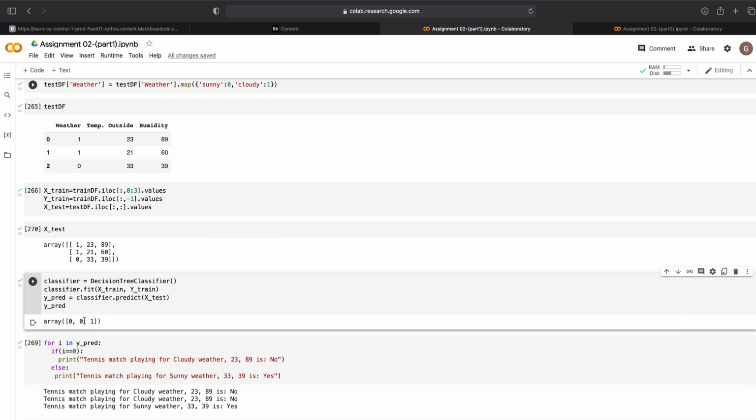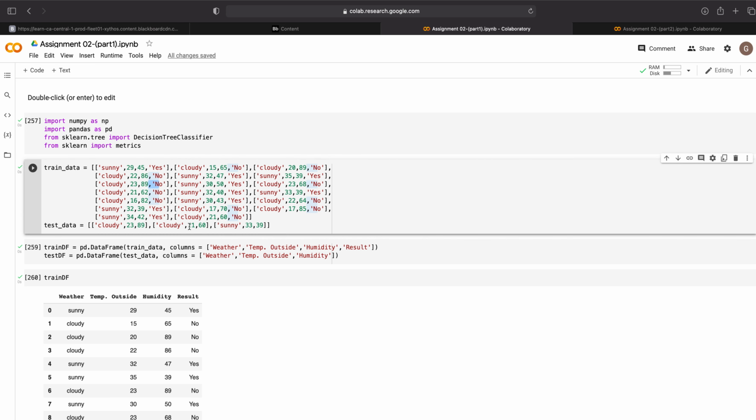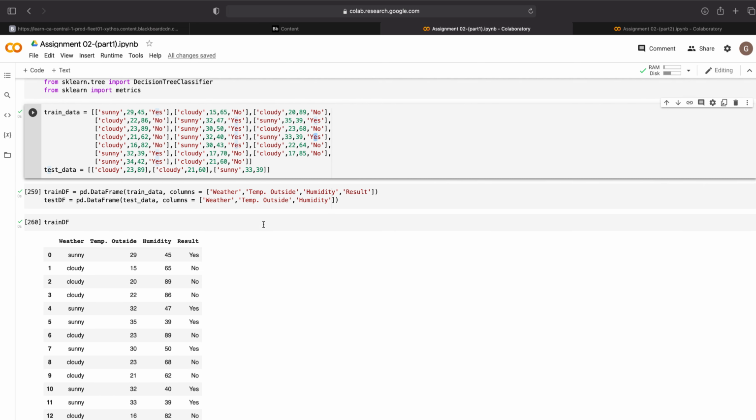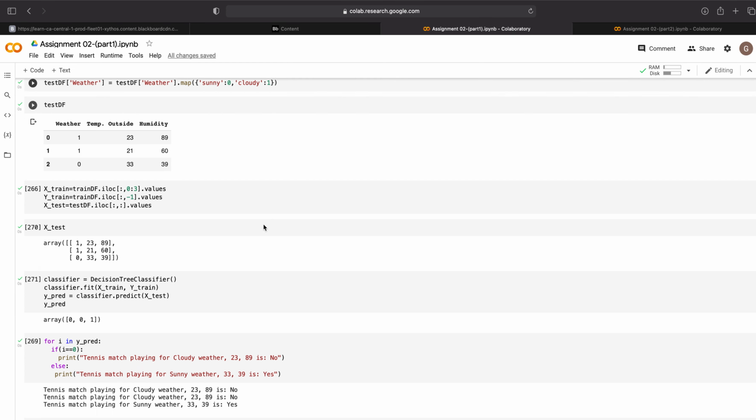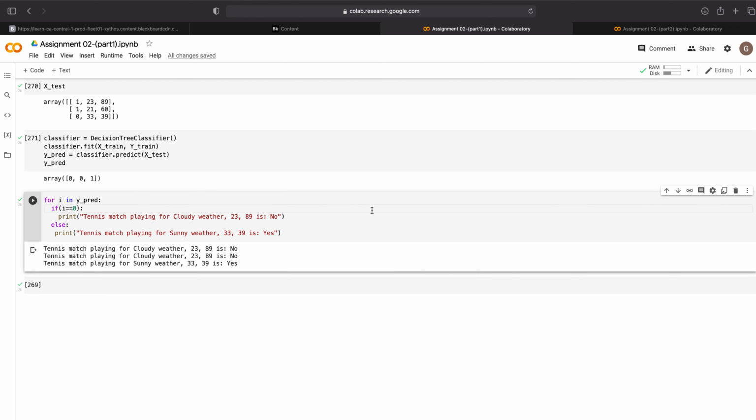You can see it's 0 0 1. Based on the data I provided, I know the data, but the computer doesn't know. Of these rows, the first two are no, and the last one is yes, so it's saying 0 0 1. Based on that, I'm printing over here: if it's zero, then you cannot play, and if it's one, then you can play. So this was part one.